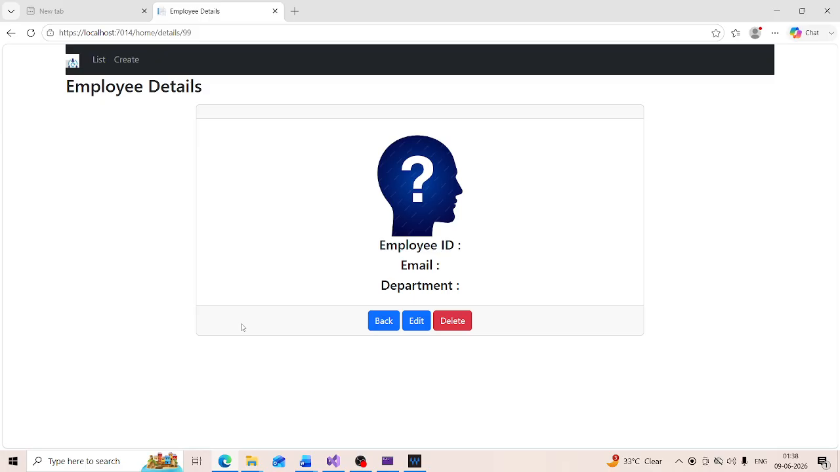The null conditional operator in our detail.html prevents the null reference exception. So that is why we see this page instead of the page crashing.